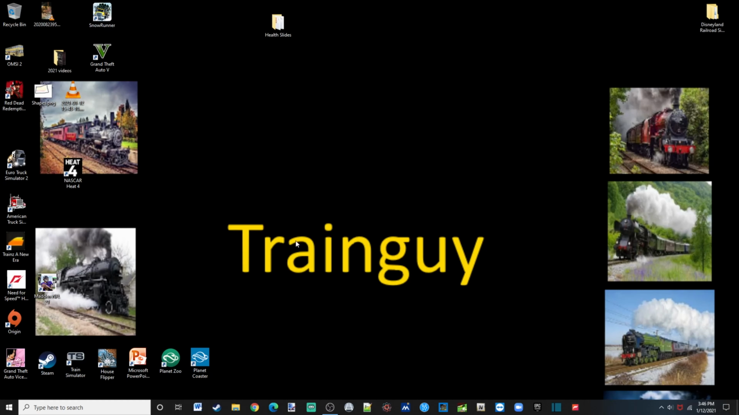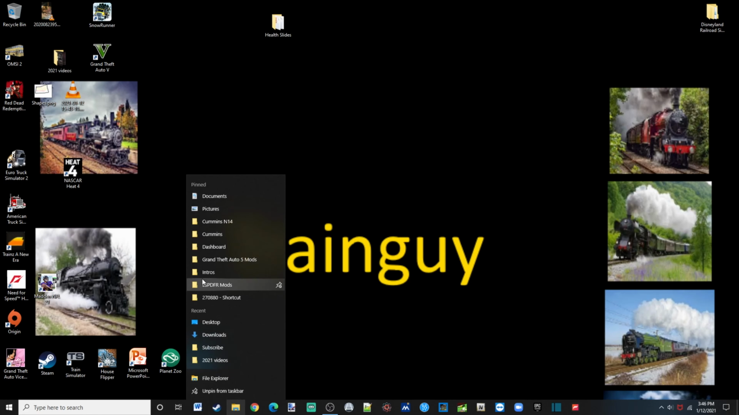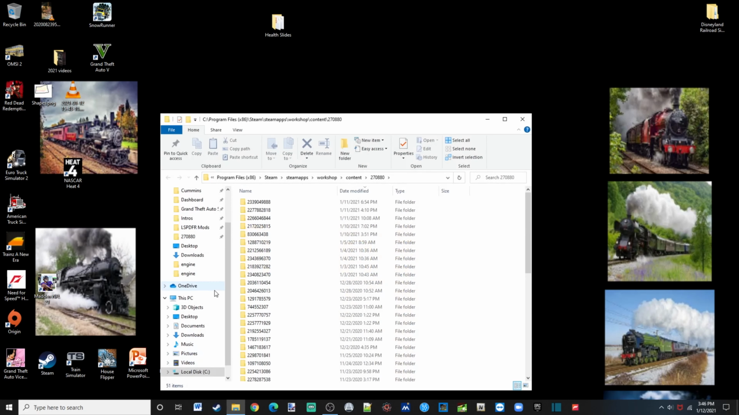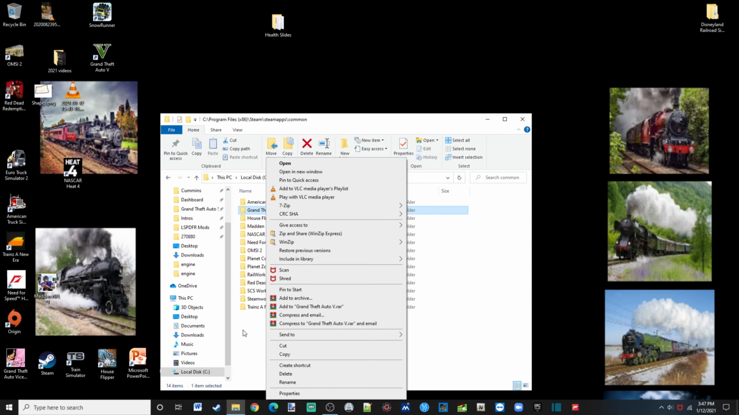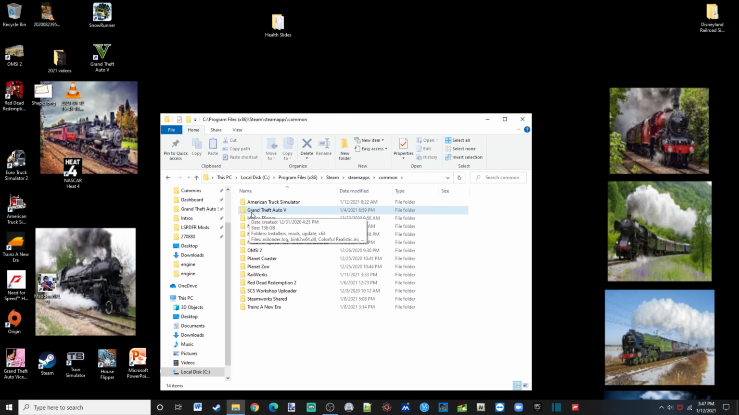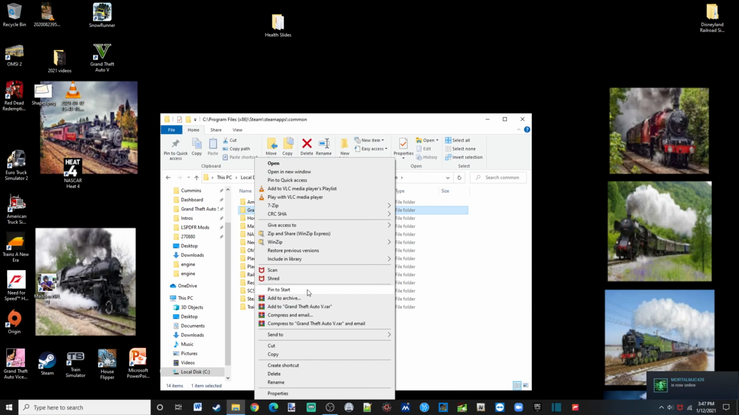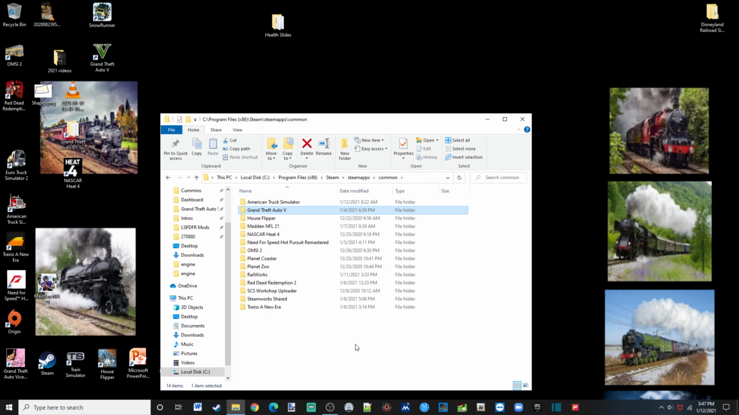you're gonna want to bring up your Grand Theft Auto 5 main directory. You simply locate that. I'll show you how to do it. Common Grand Theft Auto 5. Okay, so right click on Grand Theft Auto 5. Send to, create desktop shortcut. Click that.